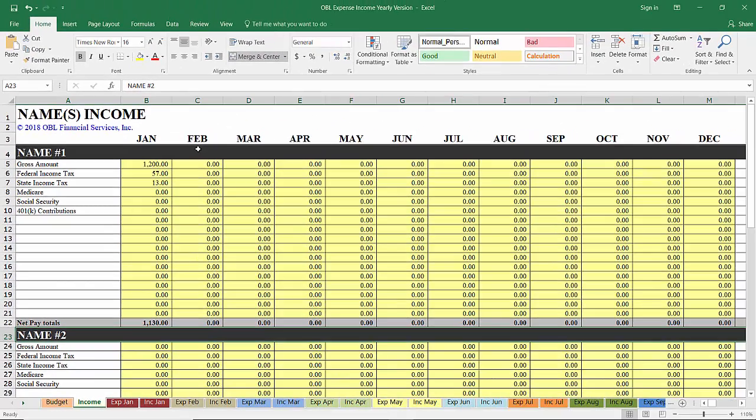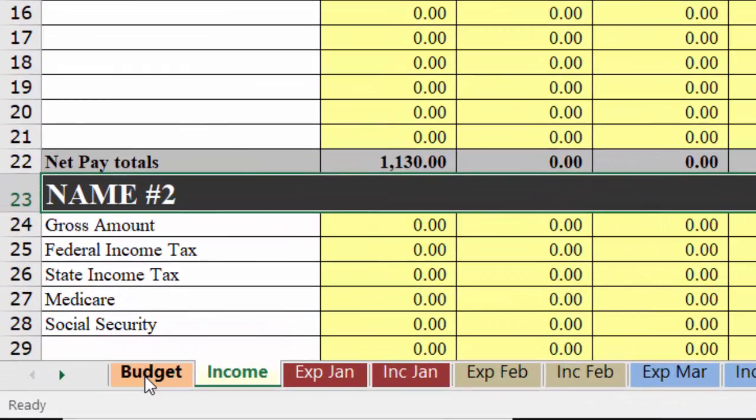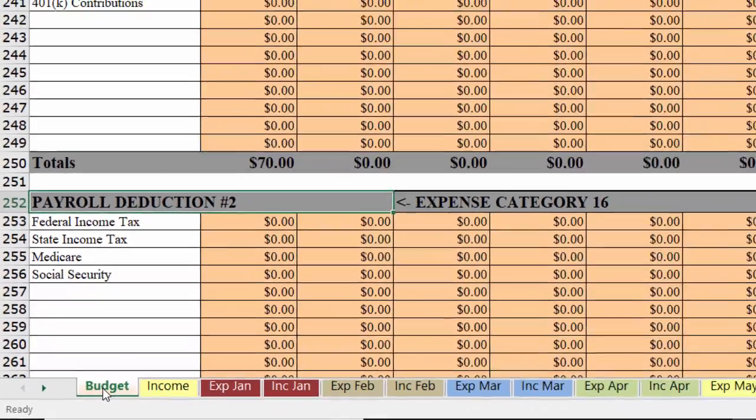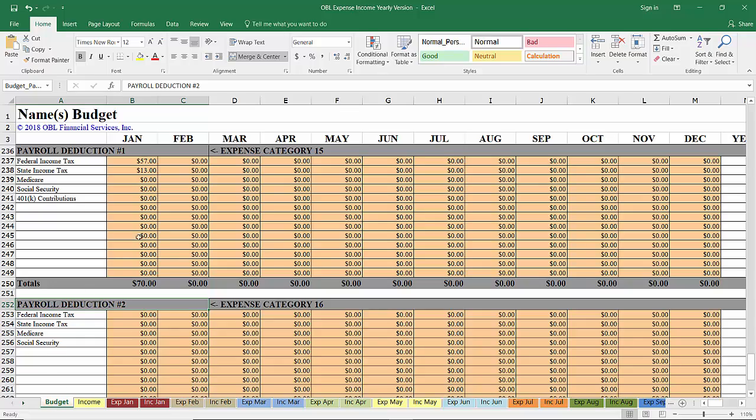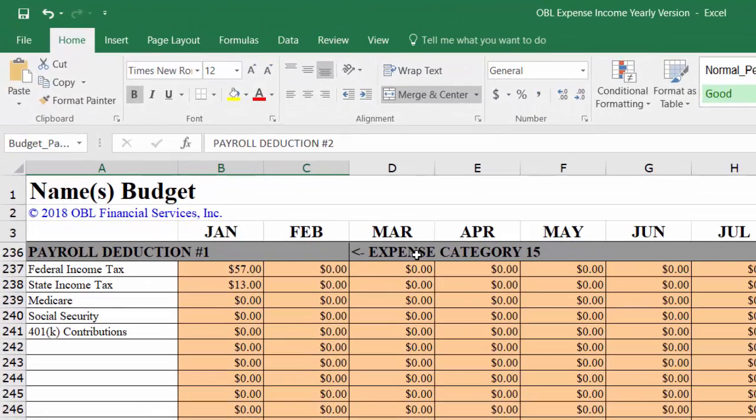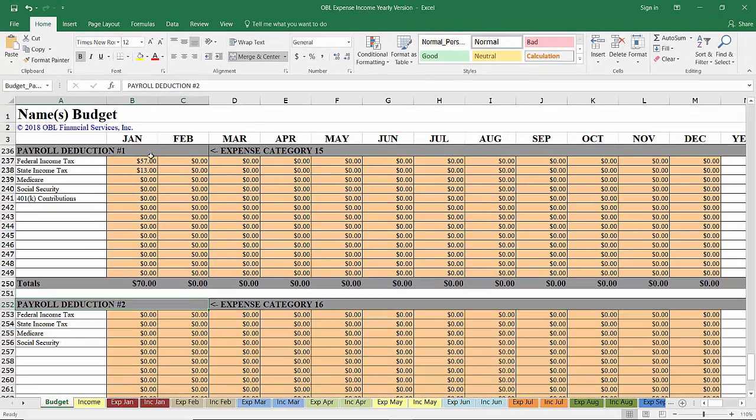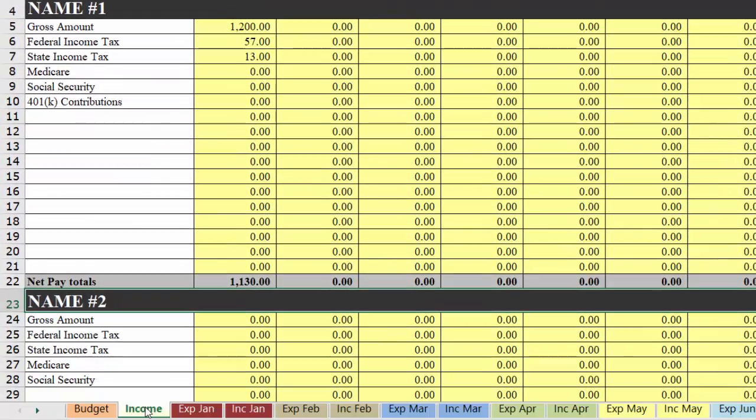Deductions tracked from each month's income tracking worksheet also appear in the full year view budget worksheet in expense categories that were defined for payroll deductions associated with the name number 1 and the name number 2 defined in the full year view income worksheet.